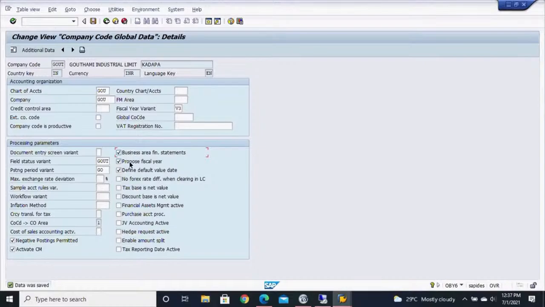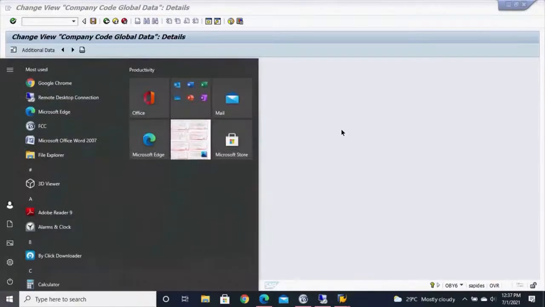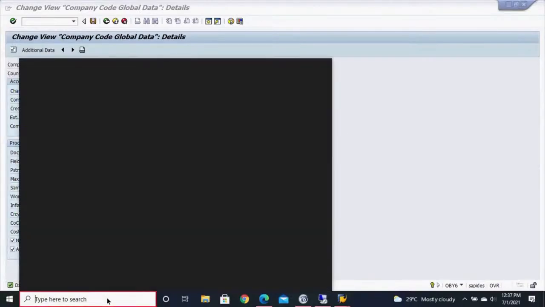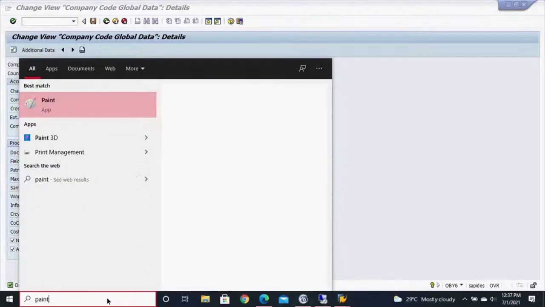Now the second is proposed fiscal year. This is quite a technical setting, sir. See, this setting, somehow how it works, let me tell you that. Suppose this is related again to number range. When you create number range and that detail is done. For example, let me open this.